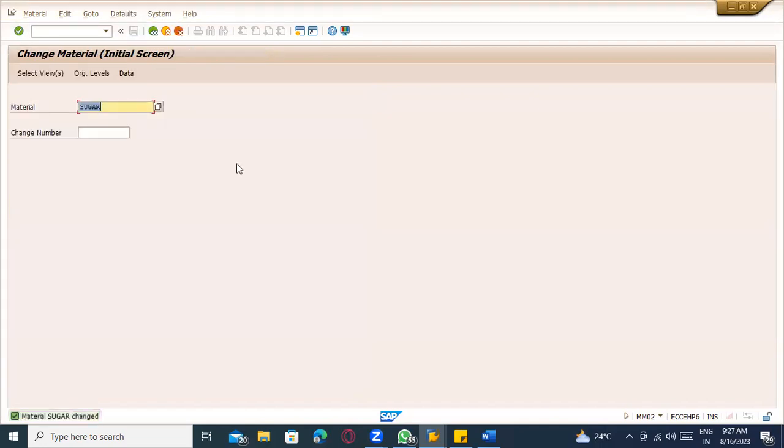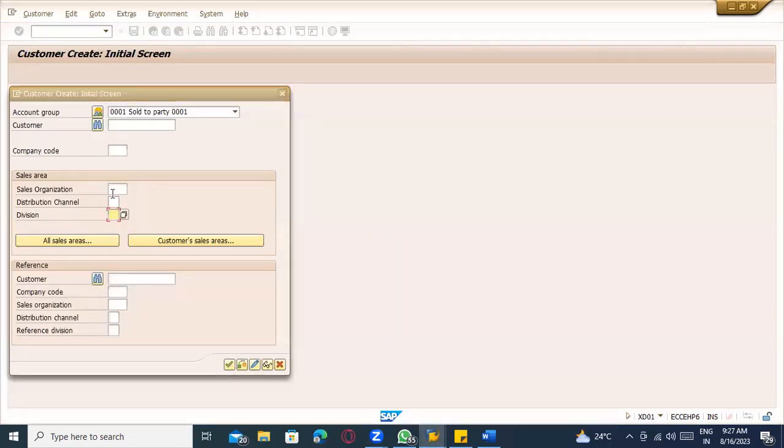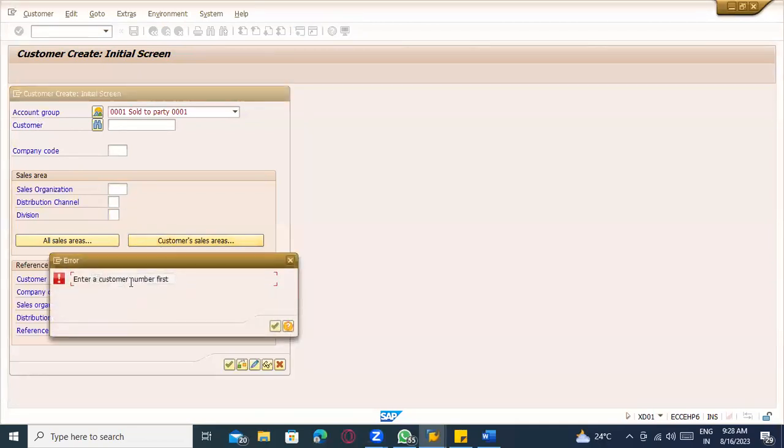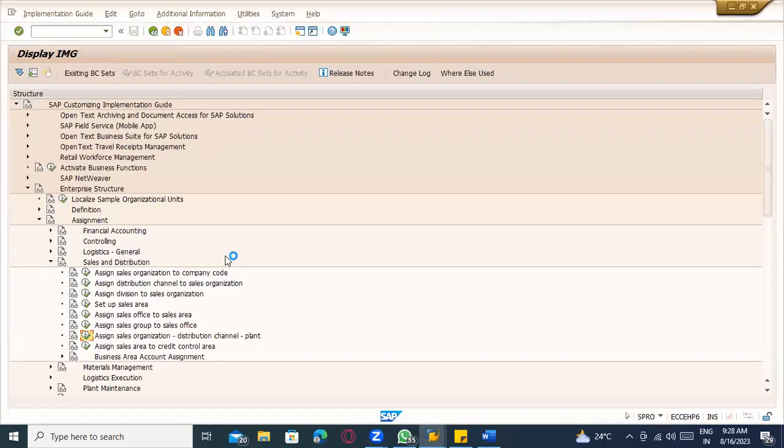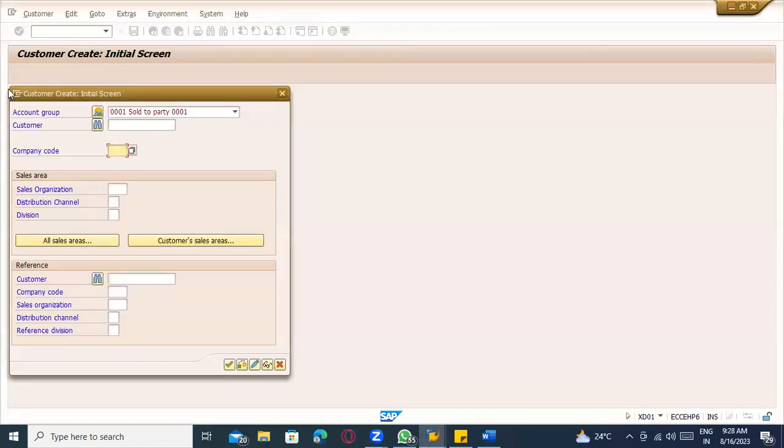Now I'm just planning to create a customer, so I can enter that customer number and company code and sales organization, distribution channel and division. You can see what customer sales areas are there based on our company code, what it is allowing. I'll just show you this at the table level.